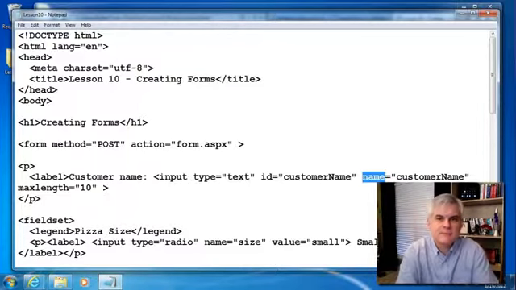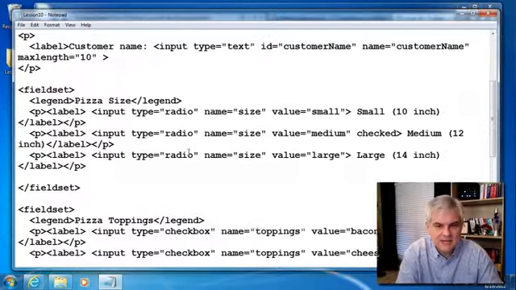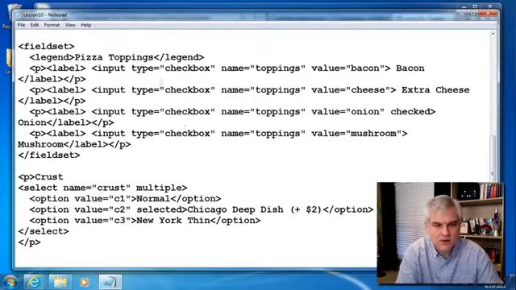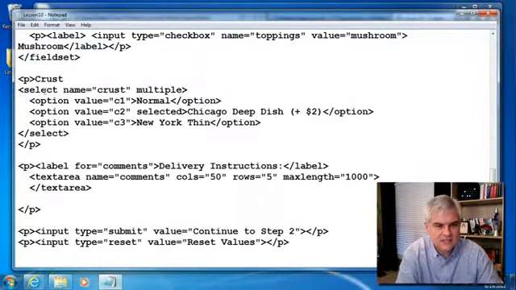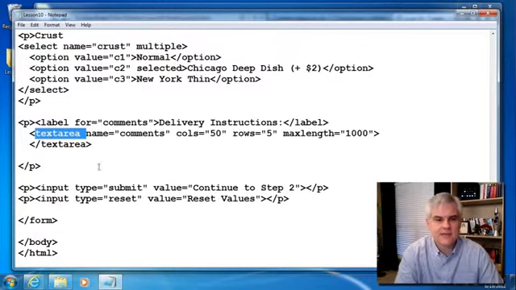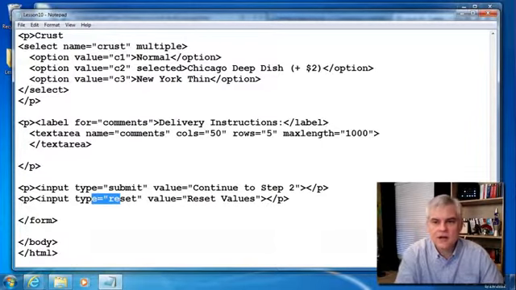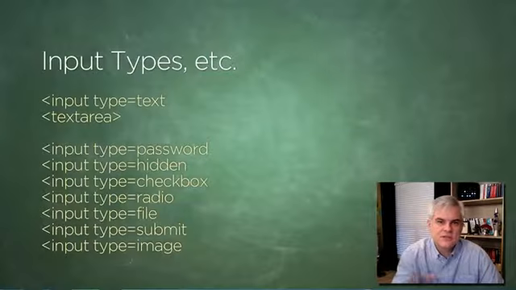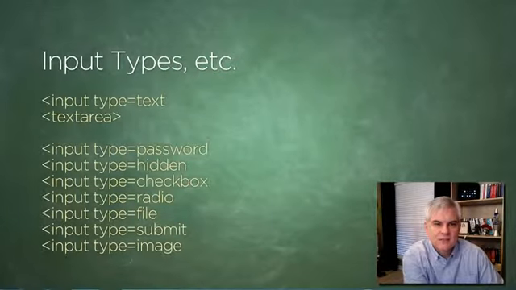We've seen several examples of input elements. We've looked at input type equals text, input type equals radio, input type equals checkbox, select, and also the text area. Input type equals submit, input type equals reset. But there are quite a few other input elements that can be used. You can see these on screen right now. Here's a complete list. The ones that we haven't looked at are input type equals password, hidden, file if you want to upload or allow a user to upload a file.